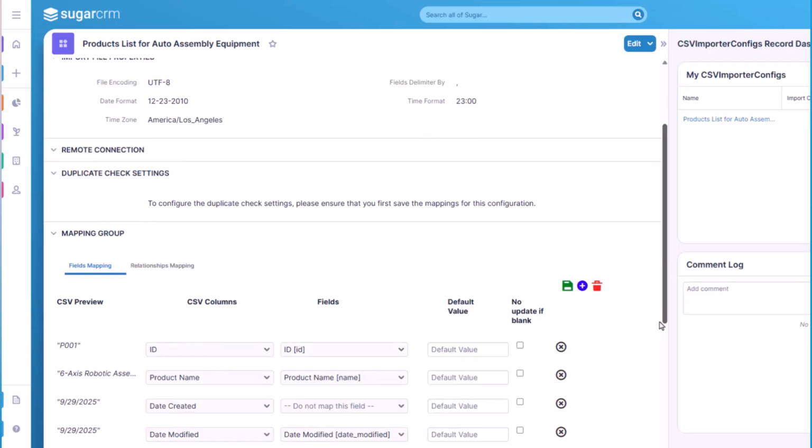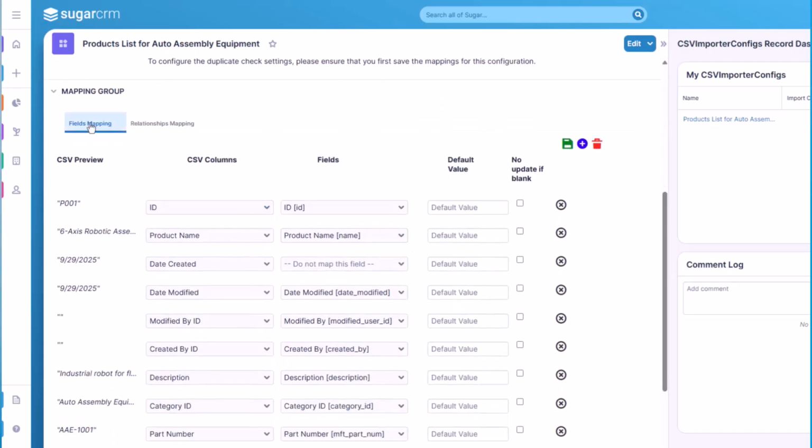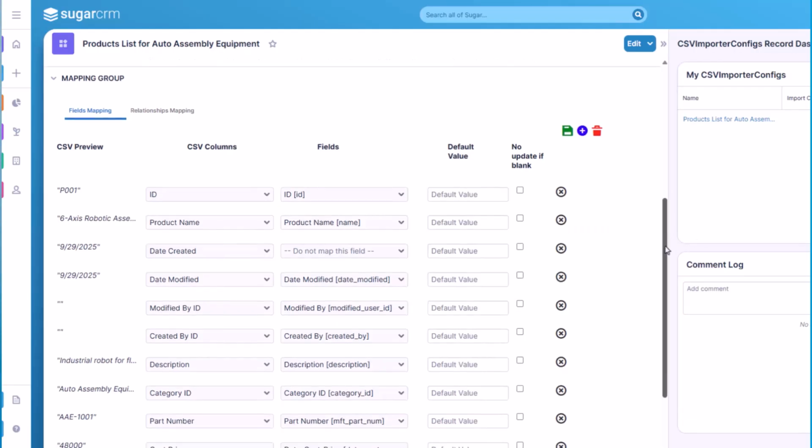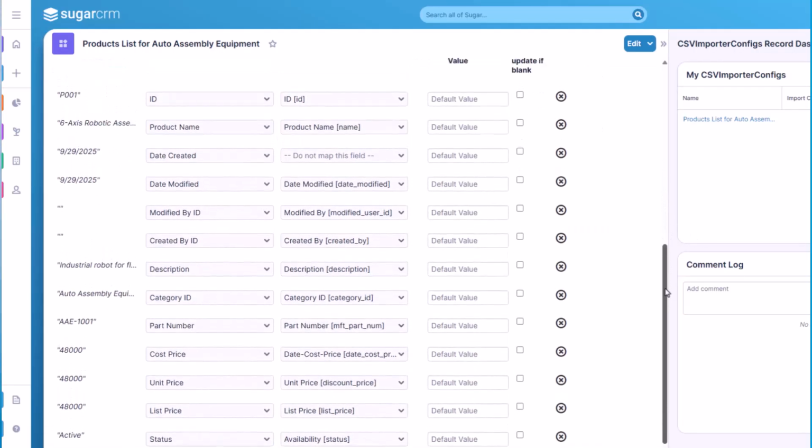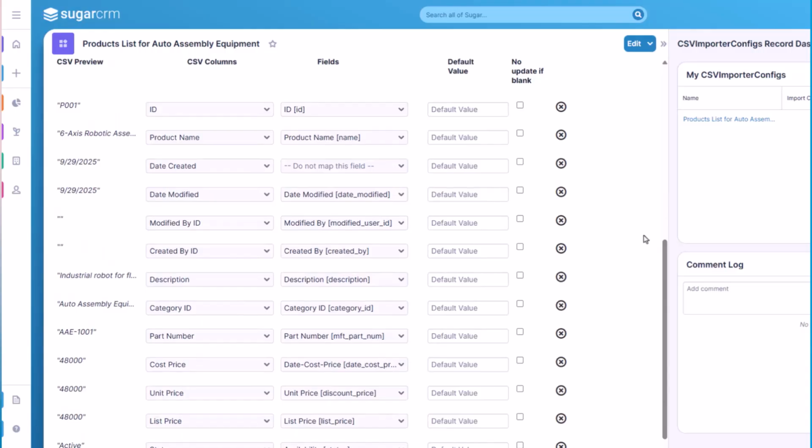That will take us to the mapping screen. The first thing you'll want to do here is set up your field mapping. Sugar will do its best to match the columns in your CSV file with fields in Sugar CRM automatically. On this screen, you'll see a side-by-side comparison of your CSV columns and the available Sugar CRM fields. It's highly recommended to review the mappings to ensure each field is matched correctly and that the data format is valid for what you're importing.